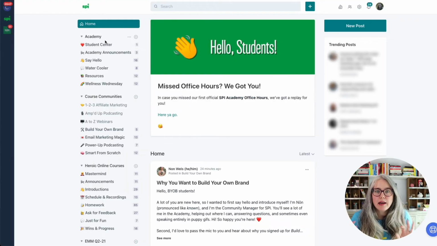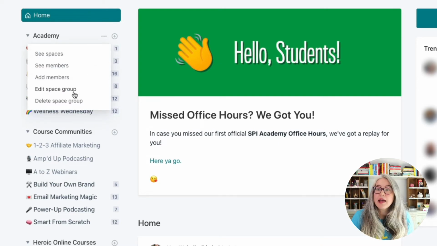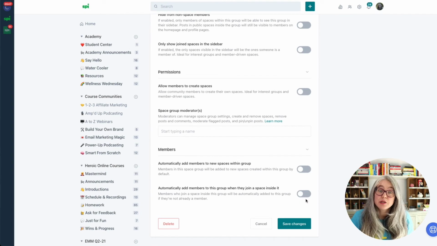It turned out that it was a setting on the space group itself. So here I am in the Academy space group. I'm going to click on this ... here and hit Edit Space Group. So down at the bottom, it turns out these switches were what was causing the problem. And specifically, it was this second setting under Members. Automatically add members to this group when they join a space inside it.